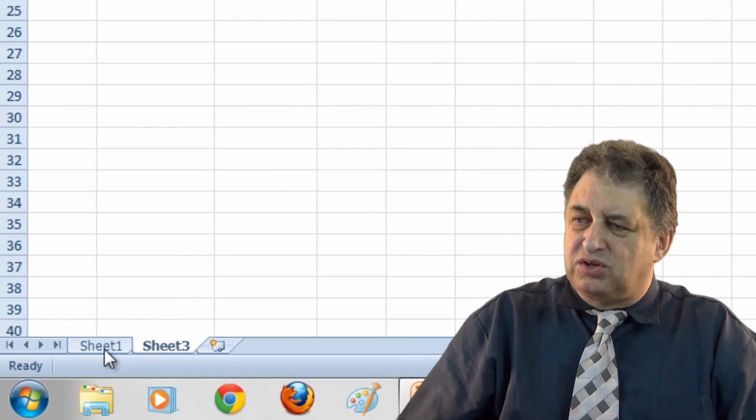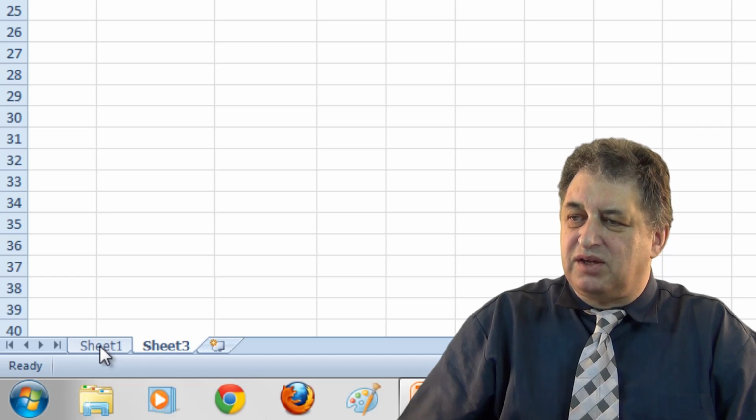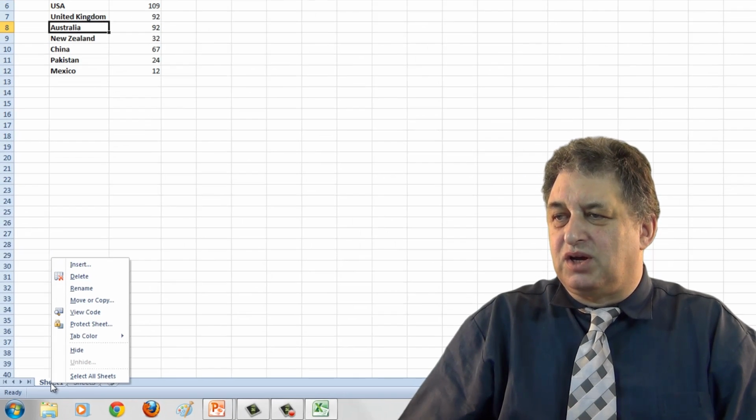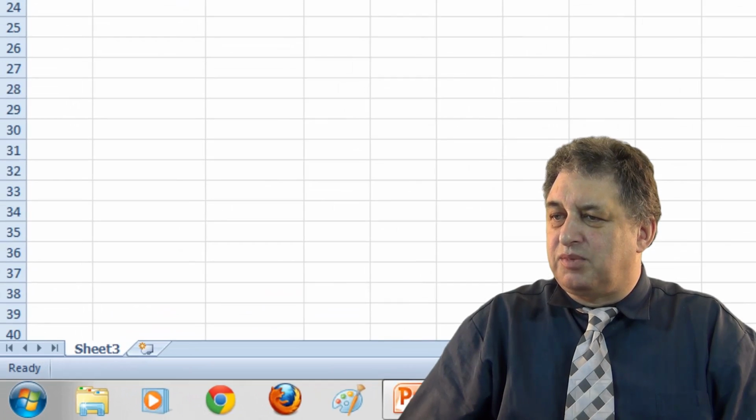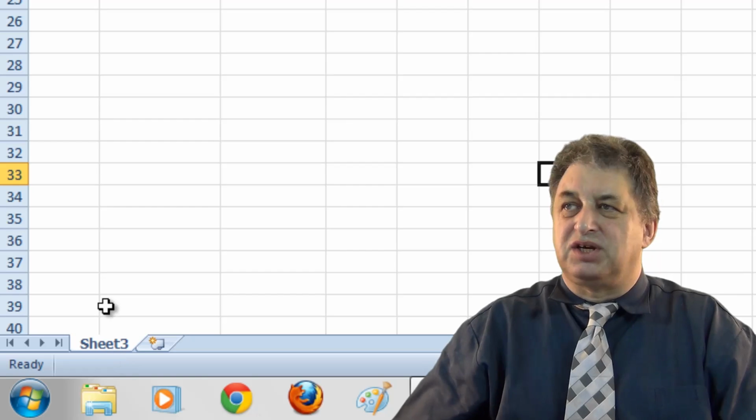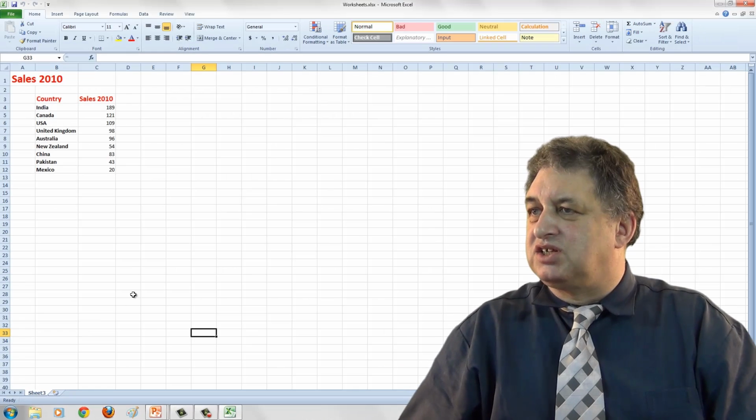Let's say I wanted to delete sheet number 1 here. First of all select it, then right click, go to delete. Are you really sure you want to do this? Yep. And now we're left with just the one sheet. So basically that's how you delete sheets within a workbook.